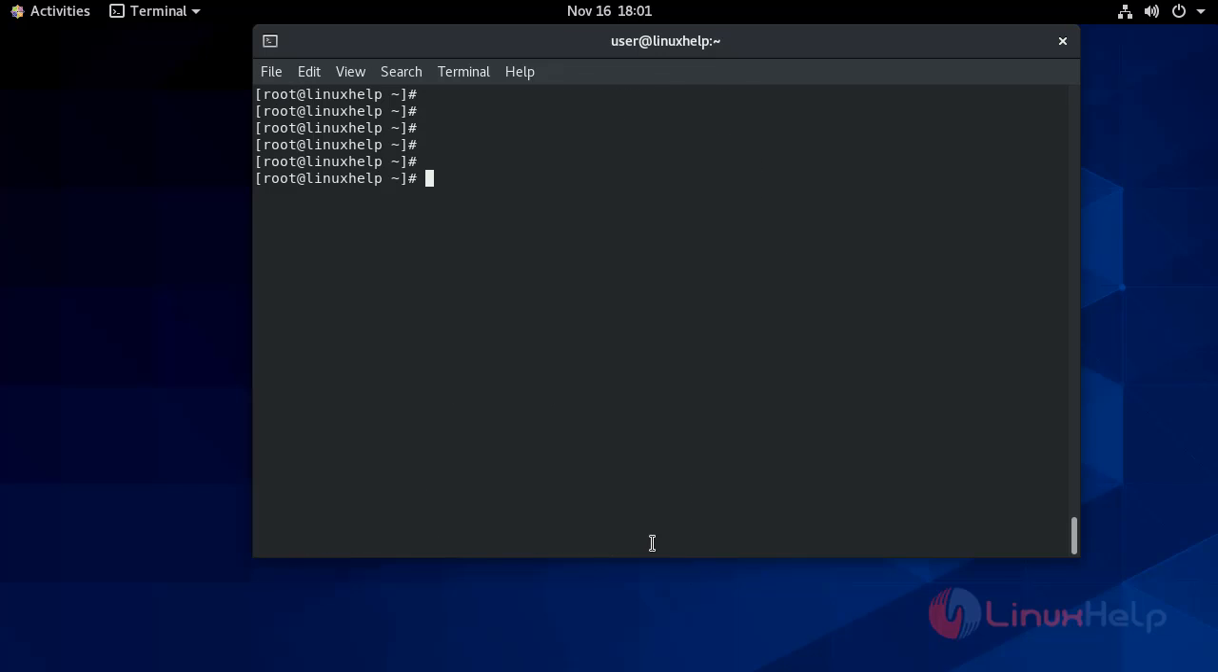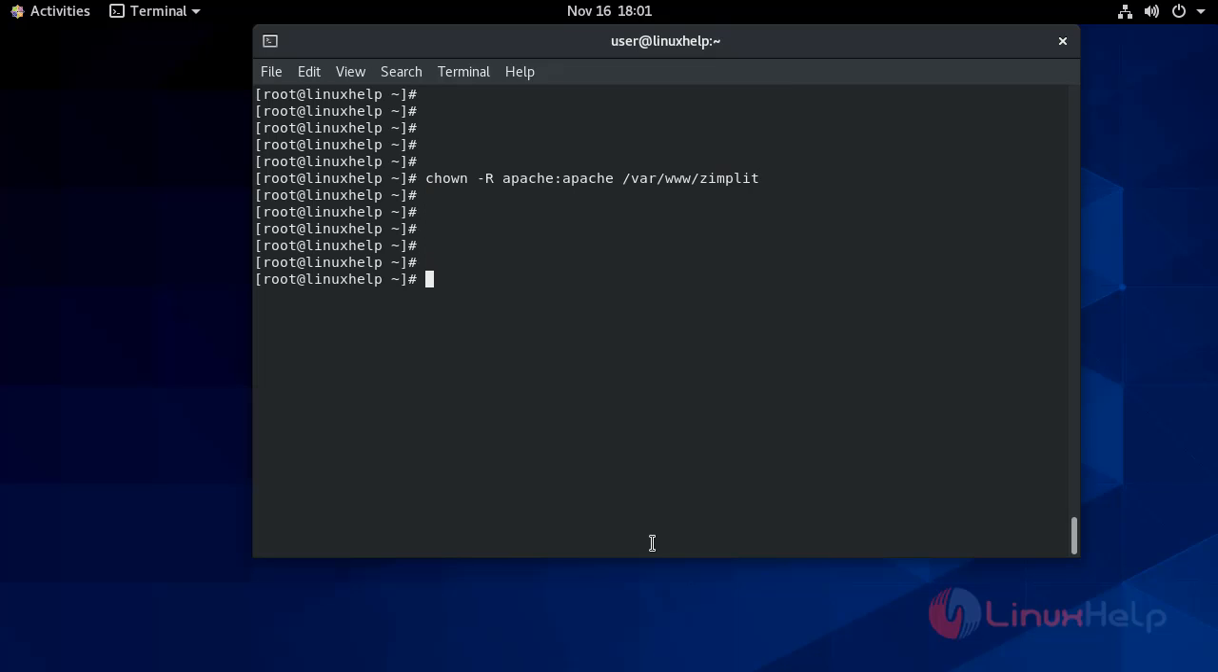Now change the ownership using the chown command. Now change the permissions using the chmod command.